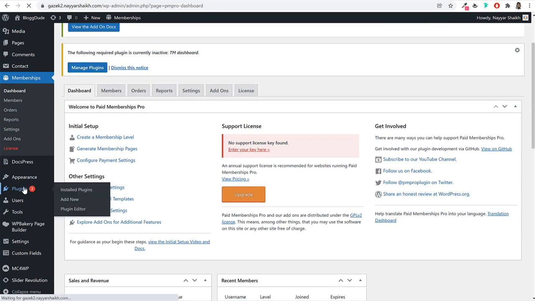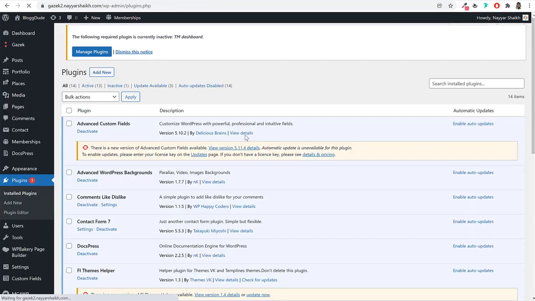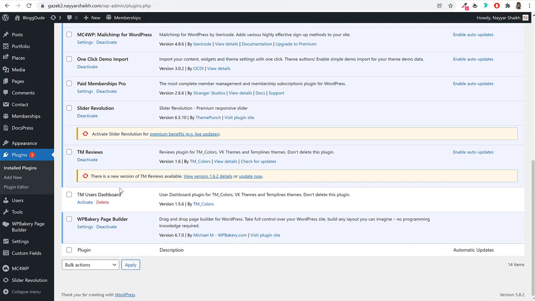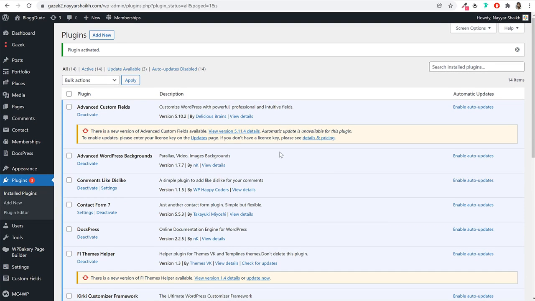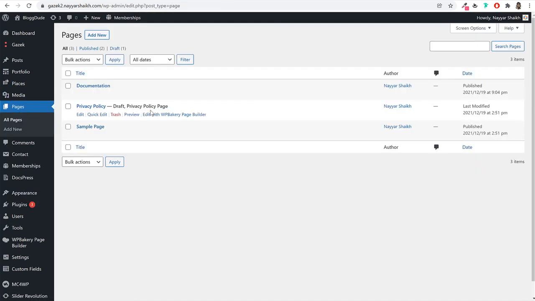Now click on this plugins option. First, let's activate this TM dashboard plugin, which was not activated. This one, so make sure to activate this one. Make sure all your plugins are activated. Now once you do that, the very first thing that I want to do is, if you go to pages, first of all, you will see only one page is created for you, documentation and this privacy policy page. This sample page is not required, so if you want, you can go ahead and delete this page.